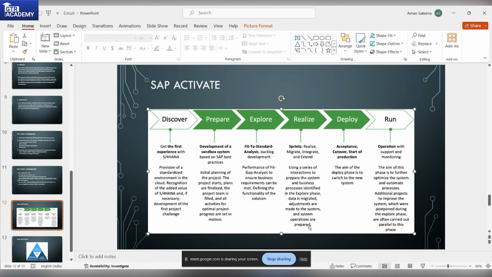There's a thing called fine tuning the system that will be done in the last phase. Whatever practices there are, you will have to implement them in the explore phase. Once the data is migrated and adjustments are made, the system is given for operations. Then the acceptance will come from the client. When you deploy in the production system, you'll get a sign off that we have given the data, and now you're good to go.